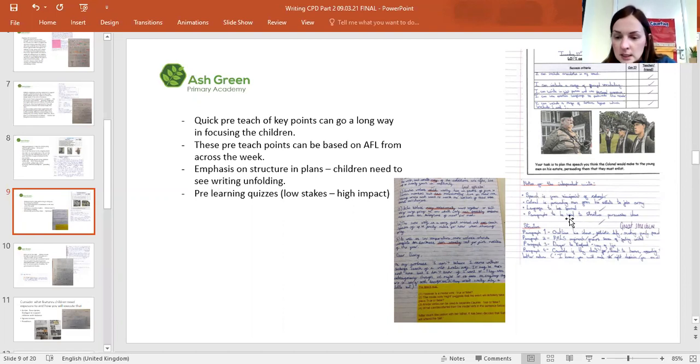The kernel's persuading men from the estate to join the army. So I'm reminding them of the purpose again. There's no harm in making quick notes at the start of the lesson with the children, just to refresh them and to remind them and make sure that they're all on the same page.